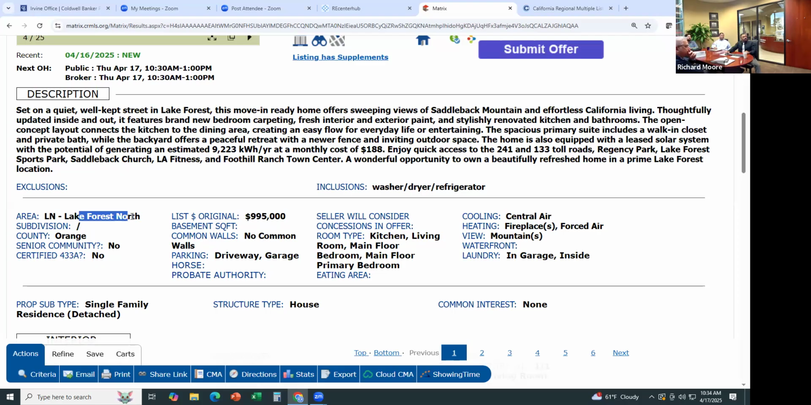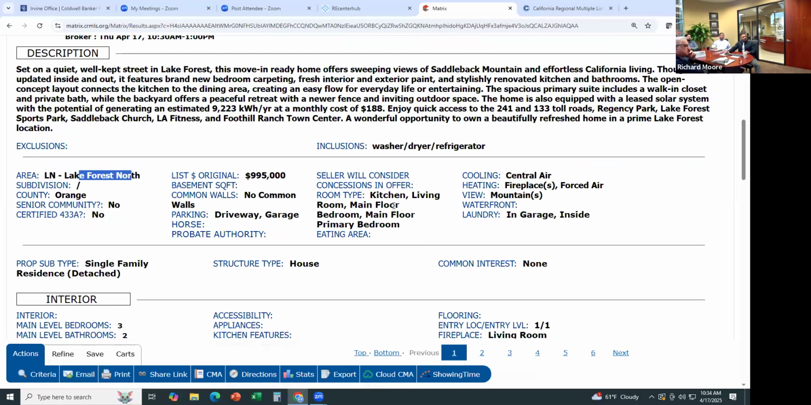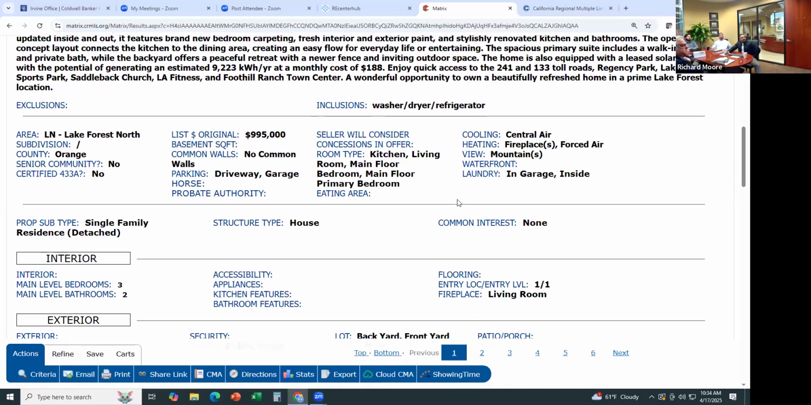So this is the area, Lake Forest North. Room types, there's a kitchen, living room, main floor bedroom, main floor primary bedroom. Are there common walls? No. There's a driveway, there's a garage. So you're gonna have to check a lot of the boxes, so that you can have this as your final product, right? For people to see. So you should know everything you can about the property.